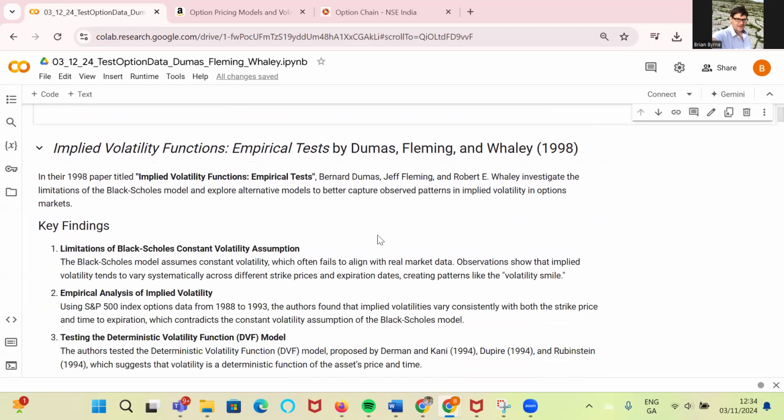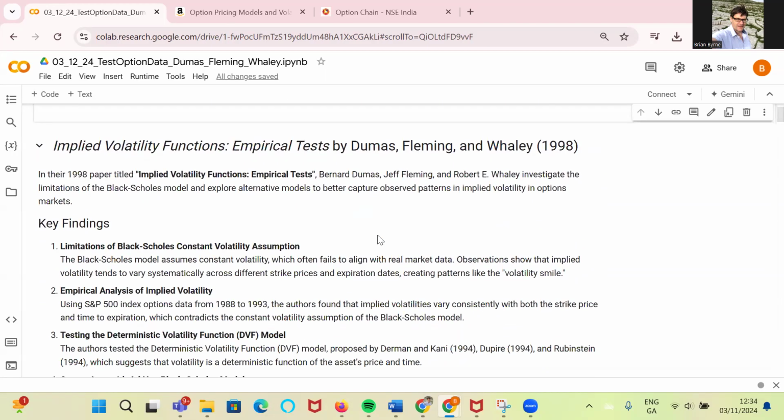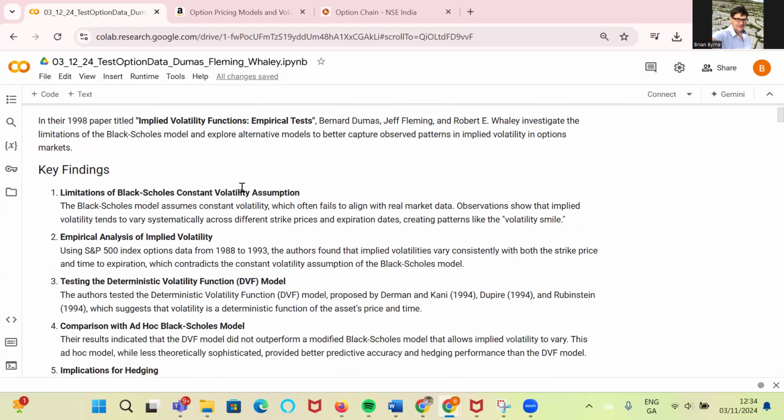So a key finding in the literature has been that the Black Scholes implied volatility is not constant, although that's assumed in the original Black Scholes model, where, when you're pricing an option, the volatility of the underlying asset's return is constant. But in fact, we know it's not constant. It tends to be skewed and also is affected by the maturity of the option.